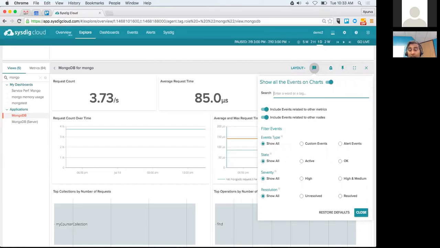You may want events related to other nodes. You may also want to filter on different statuses of your events. And this will make a little bit more sense when we cover alerting at large, but I think you probably get it, which is, show me things that are in the state right now of active or all, a severity level on a particular alert, or things that are unresolved versus resolved.